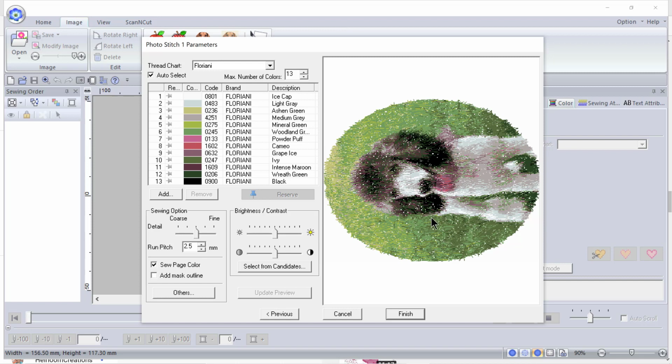And I like what I'm seeing right now. So I'll go ahead and leave it with this palette of 13 colors and I'll choose Finish. But before I do that, let me talk about a couple of other things. You can add an outline to the mask. So if you wanted to have a satin stitch around this, you could. I decided to leave that off.